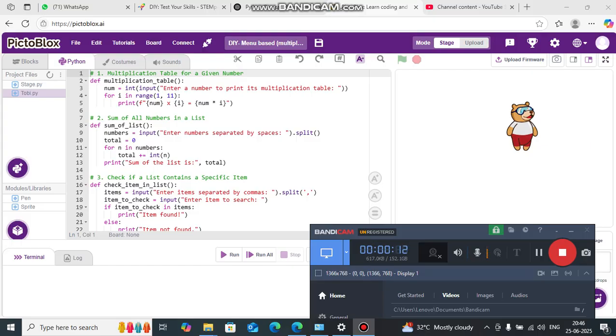As per the activity given, we need to include the multiplication table, sum of the list and various other activities in our DIY program, for which I have again made a menu driven program where, as per the input entered by the user, the particular or the specific function will be called.